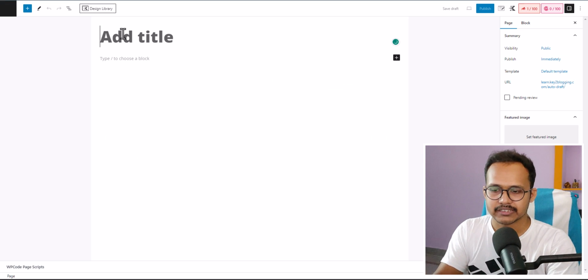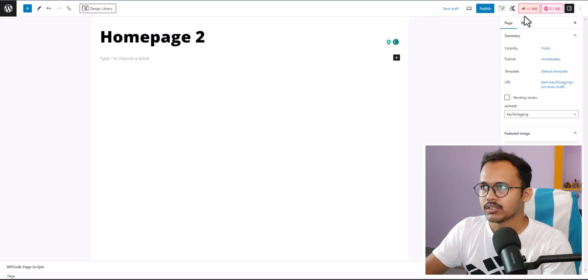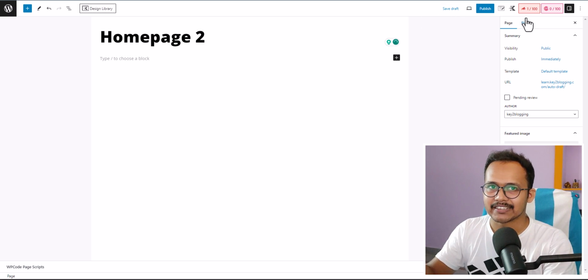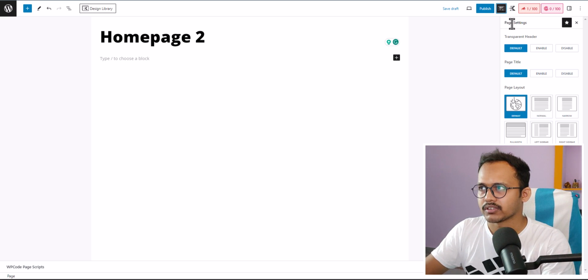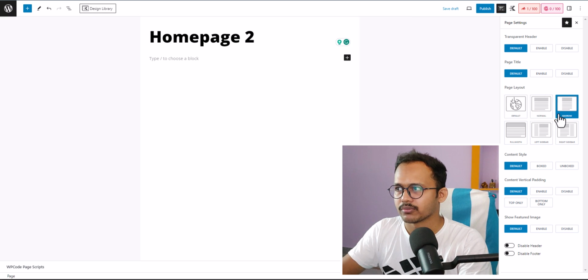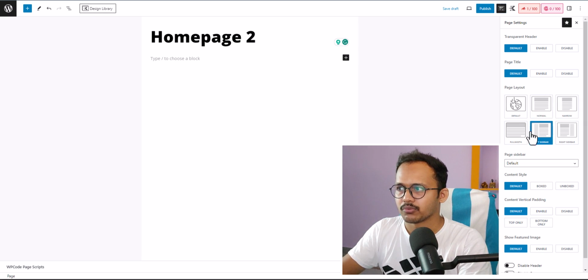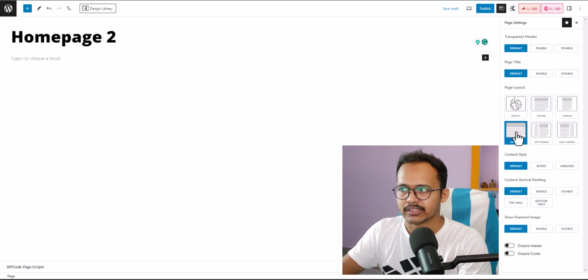Let me set the title here to home page, or let me add it as home page 2. Here we need to assign the layout option. I will click on this option here, page settings, and here you can set different layouts for your web page. As you can see, you can enable left sidebar, right sidebar, or you can make it full width. This is a full width website, so here we will select full width.